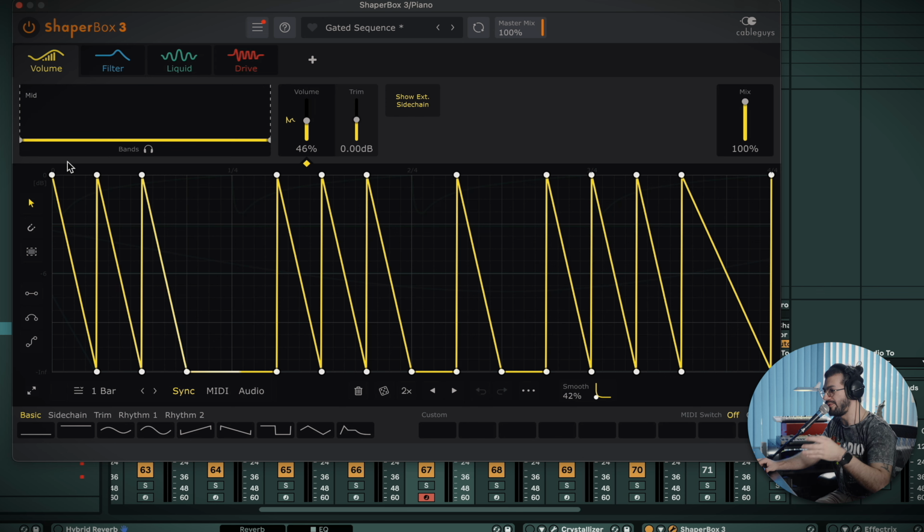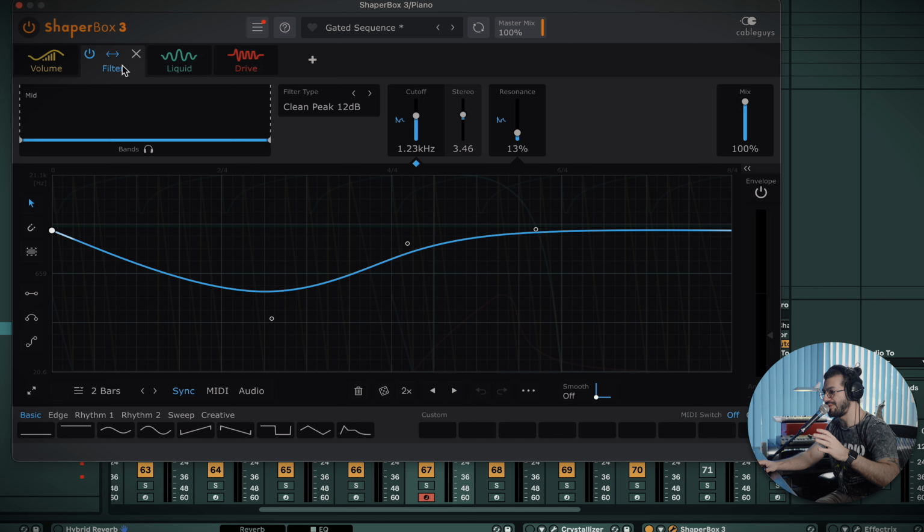But as you can see here, the majority of the sound is coming from the volume automation, in this case, the volume LFO. It's giving us very much this trance gate effect where it's chopping up a lot of the sound. Next, we've got the filter module, which is slowly closing and opening up the filter.